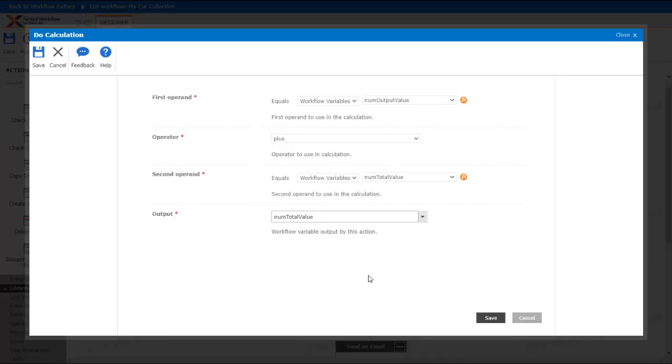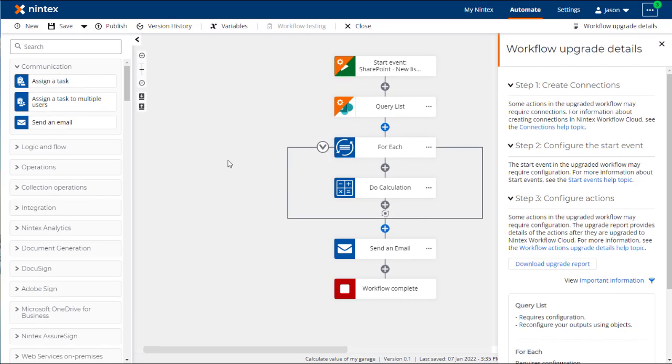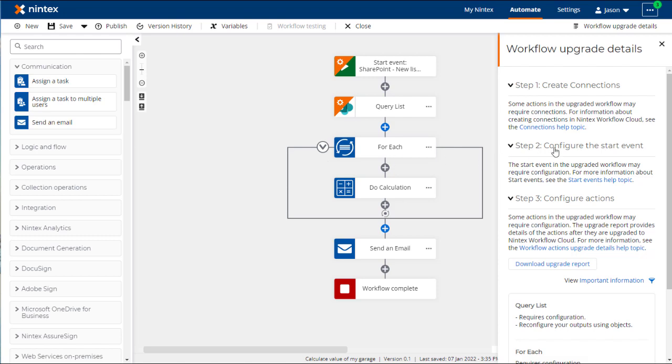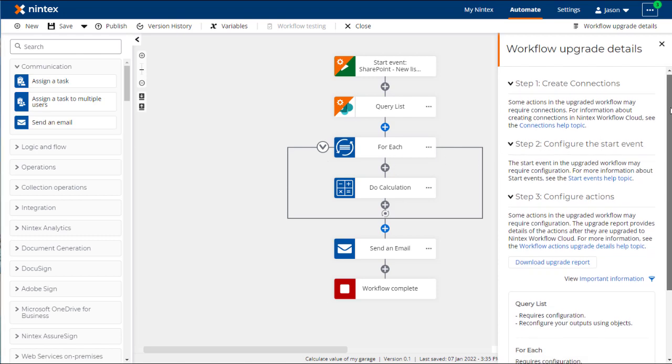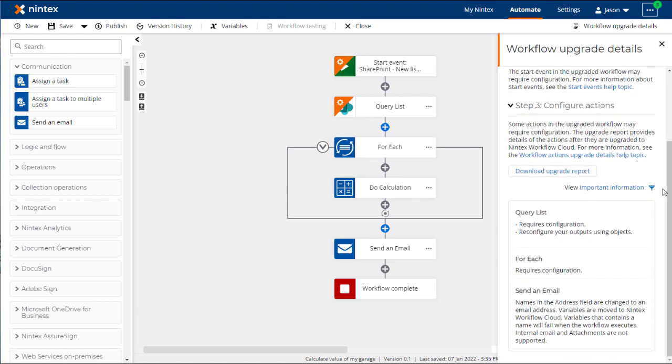I have already upgraded this workflow, so let's flip over to my Nintex Workflow Cloud environment to see what it looks like. Remember, as you upgrade your workflows, you can review the Workflow Upgrade Details panel to get more information on what needs to be done to get your workflow functioning. In this example, we need to double check our connections to SharePoint. We also need to review the query list action along with the for each looping action.